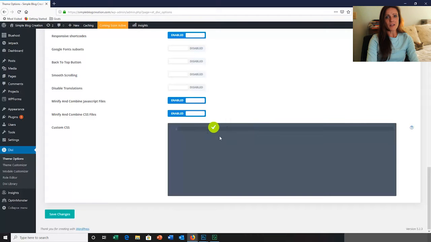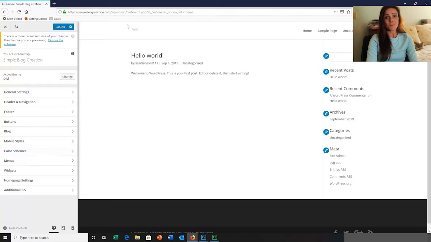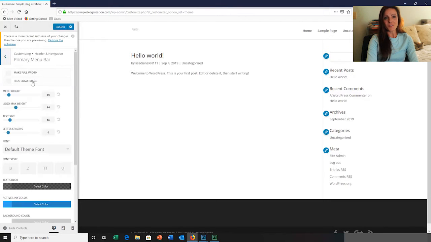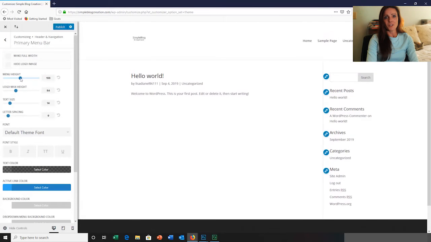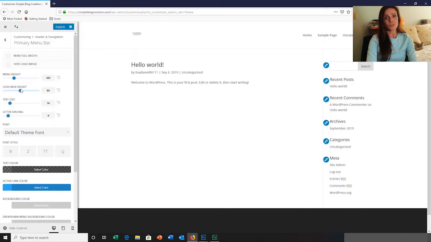Next, go back to your dashboard and choose Divi, Theme Customizer. This is where you can edit how your logo appears. You can make it larger, smaller, or adjust the alignment to a certain extent.